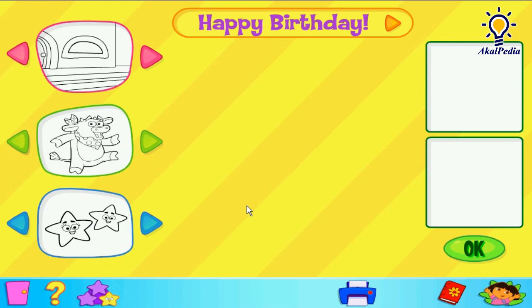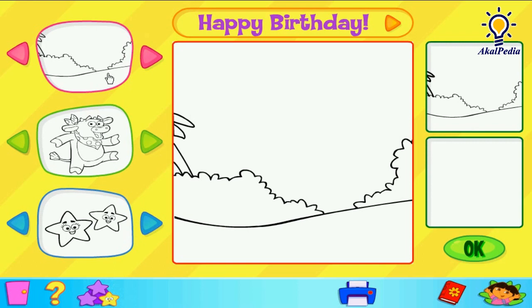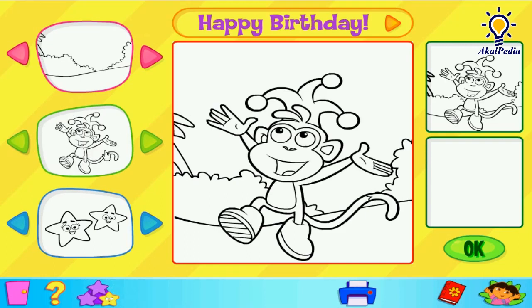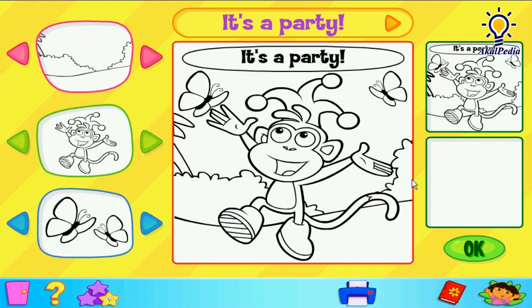Click on the print button to print them out and color them in. Let's get started. Ini bisa dijadiin mewarnai setelah diprint. Click on this blank invitation. I like it. It's Boots. I like it. It's a party. Ini kalau diprint bisa diwarnai pakai pastel atau pensil warna atau yang lain.